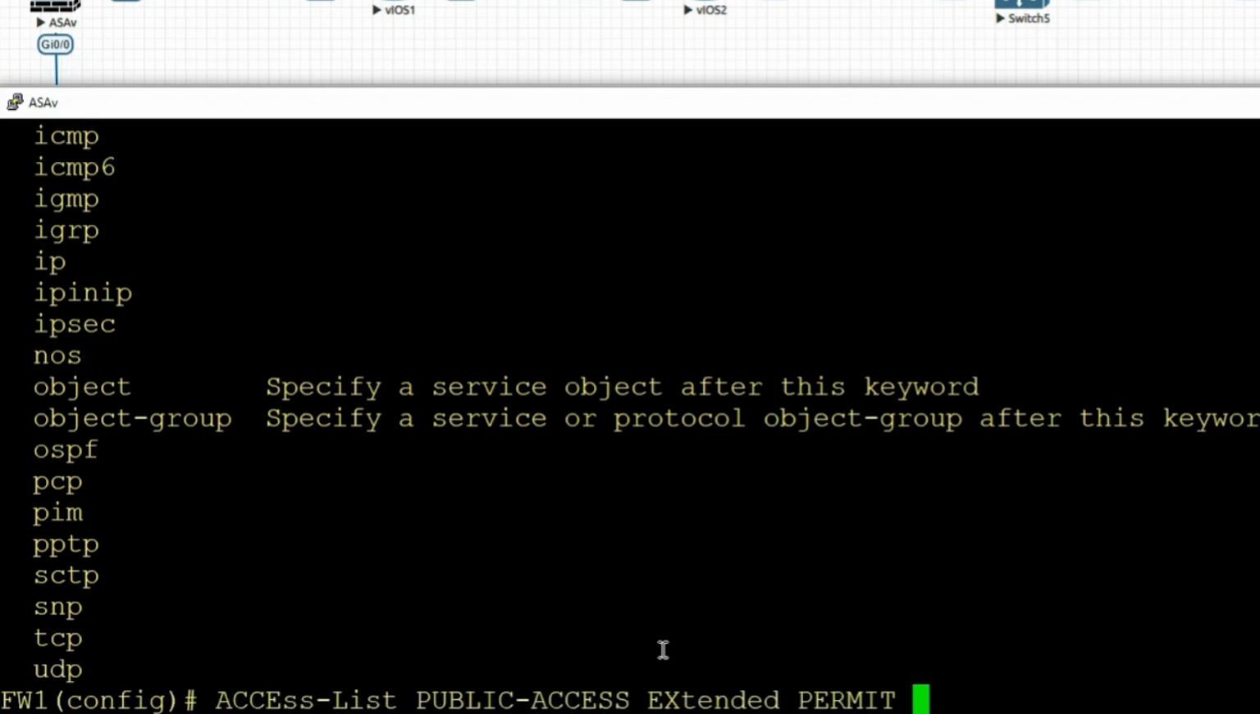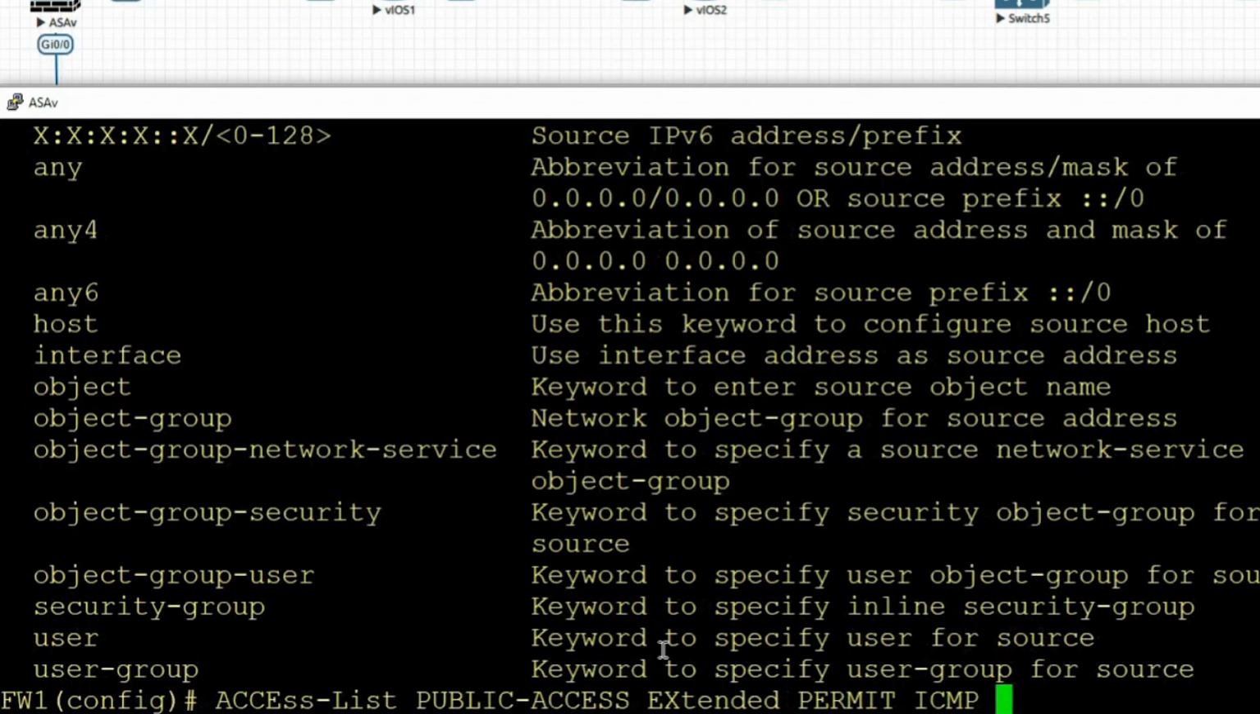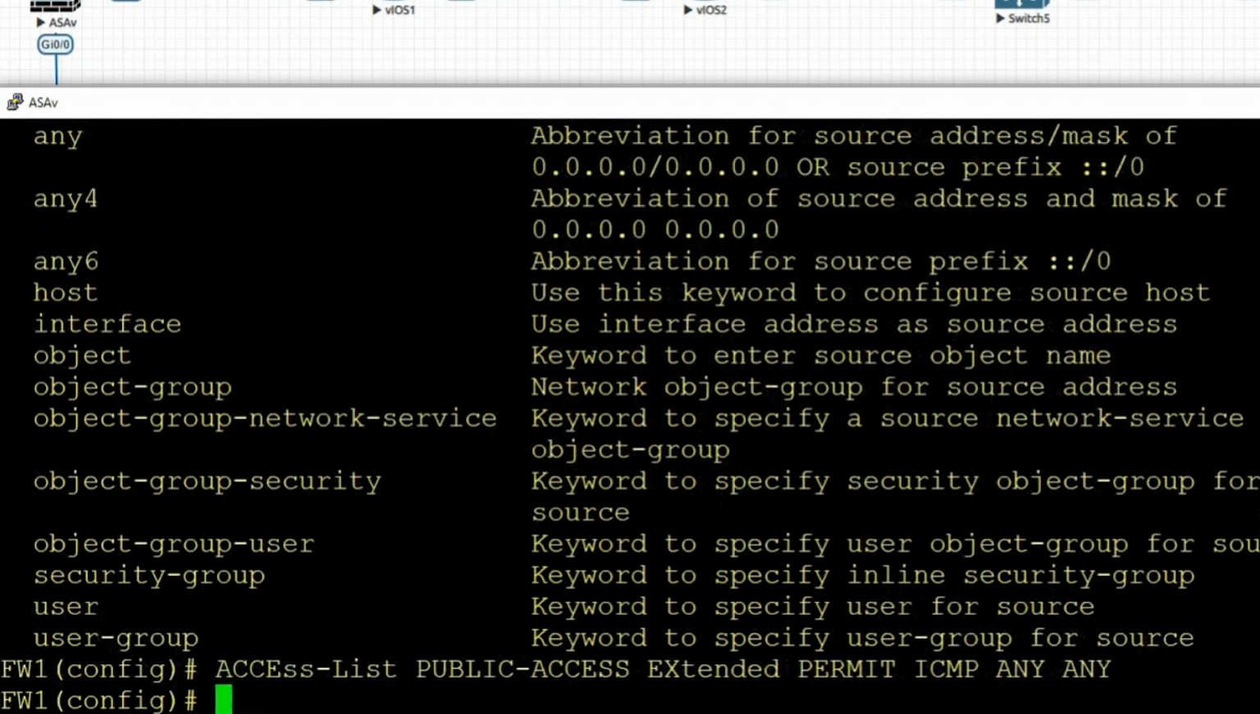Well, I'm going to permit ICMP to who? You're going to say ICMP, and you've got a ton of options, as you can see right there, that you can permit. We're going to permit ICMP from anybody to anybody, from source to destination. And then we're going to do access list.